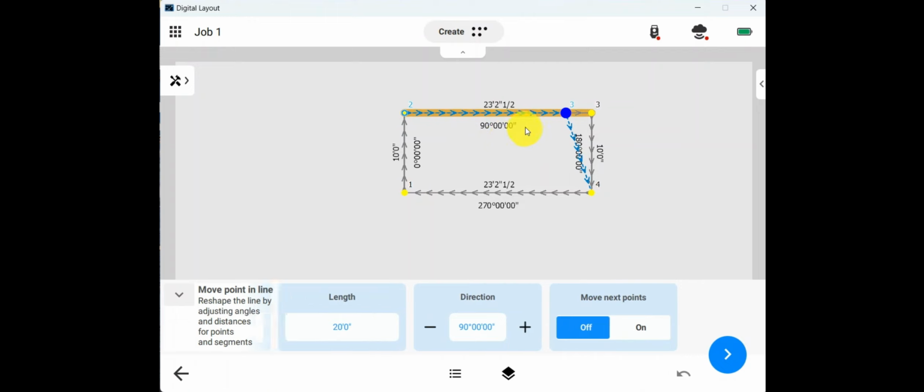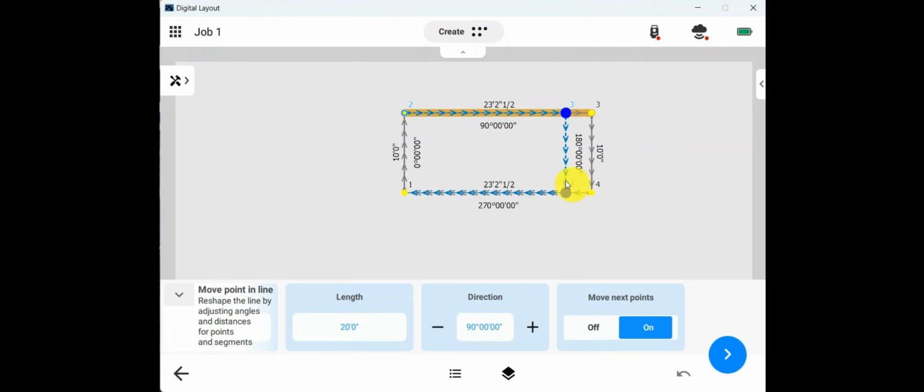You can see right now I'd have to kind of go around and manually adjust everything, but if I want to move everything that's following this point to be in line with the change I'm making, I can actually turn Move Next Points on, and you can see that self-adjusts everything. So if I press the blue arrow, now I have 2 20-foot lines both on the top and bottom without actually going back and editing both of those.